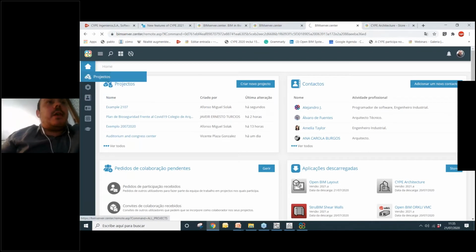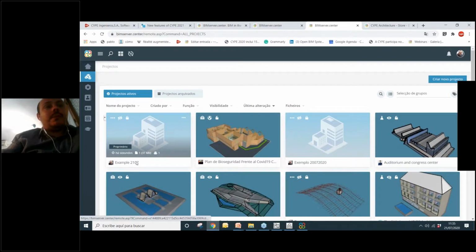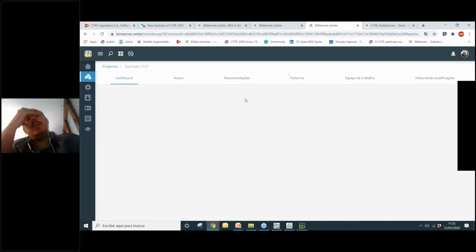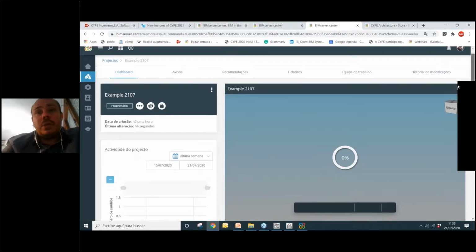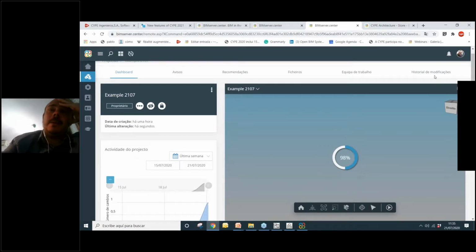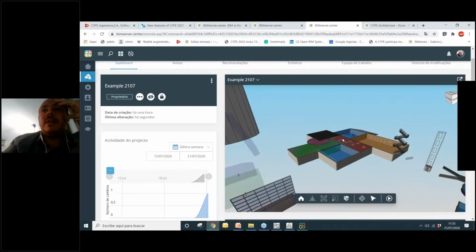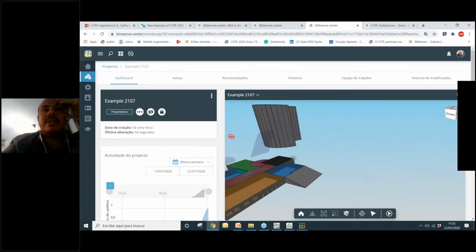And as you see here, if I go to my projects, you see that this example, 21st of July, was automatically generated. And we can see what we have here. Let's load this platform. Look, now we are working just with our browser. We don't need any software to open the 3D models, the IFC models here at BIM Server Center. As you can see, here is our model. A combination of a lot of things here, but this is our model.